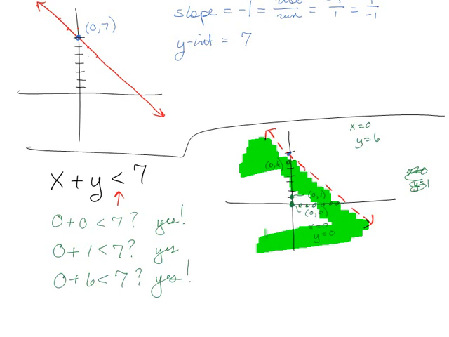And if my little highlighter were better, I would do a much better job of making it pretty. Kind of pretty. Alright, so like that. So I can say that anything in that section is going to be a solution.